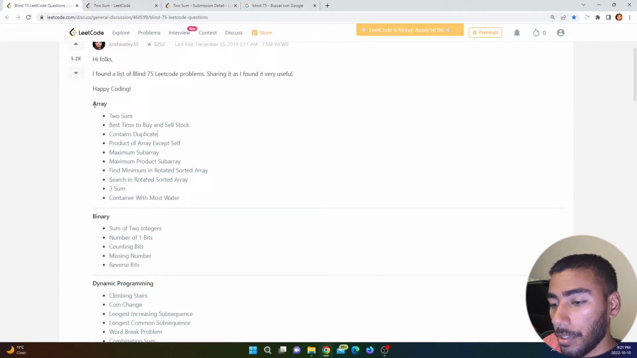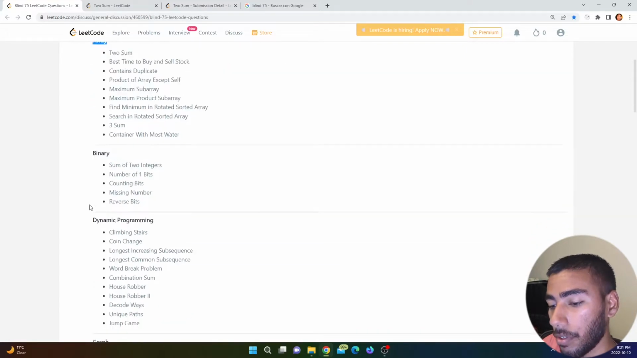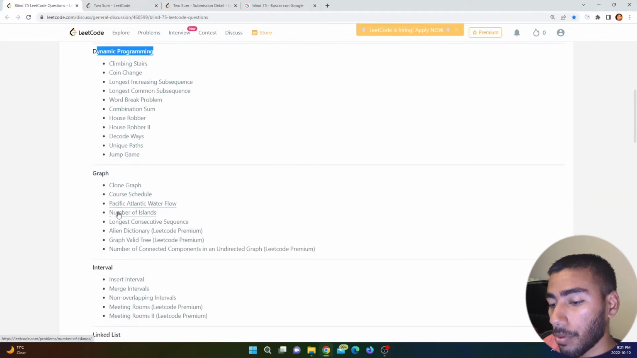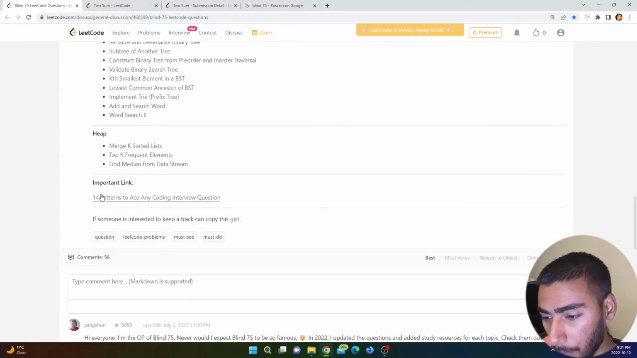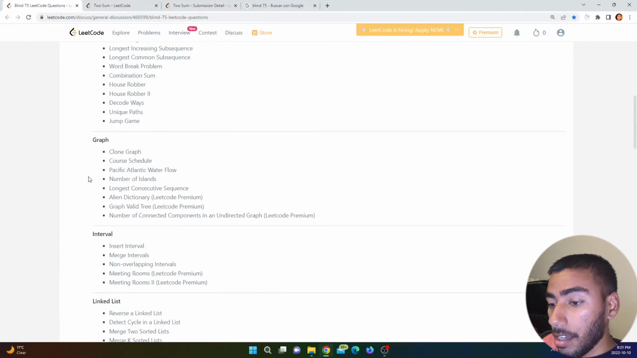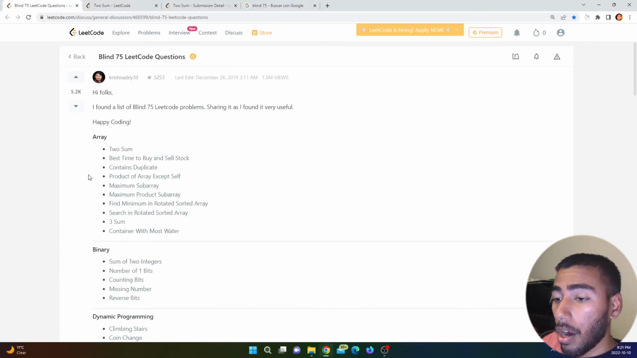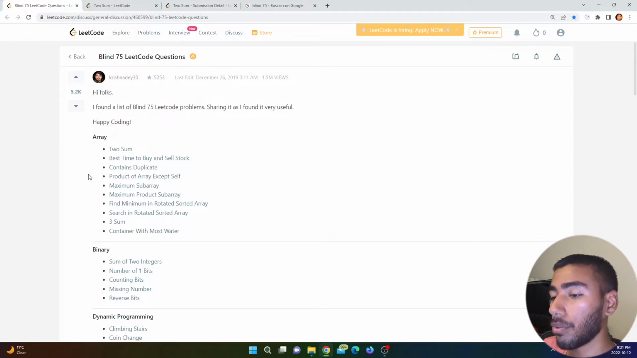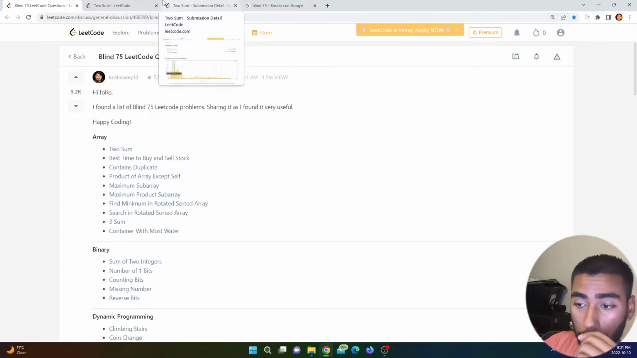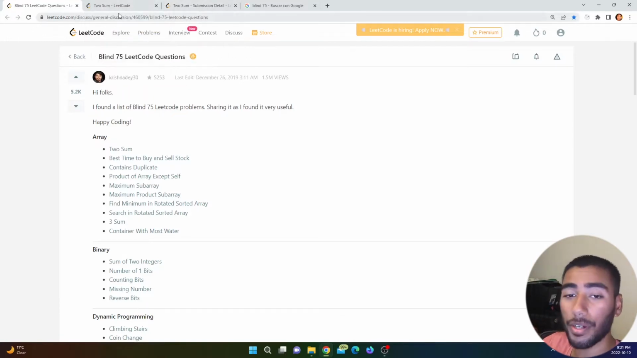So you see them here, they're all arranged in little categories: arrays, binary, dynamic programming, graph, interval, linked list, matrix, strings, trees, heaps, and then something at the very end. So I'm going to go through all of these. I've done some of the beginning ones already, but I'm going to go through them anyways. Again, if you want to follow along or do this on your own and then watch this video so we can compare, that will also be a great way to follow.